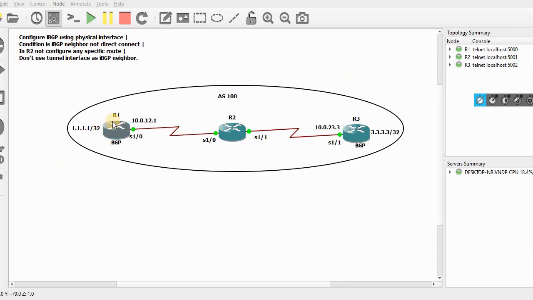For this lab, all three routers, R1, R2, and R3, are in AS 100. Only R1 and R3 configure BGP, and R2 does not configure anything. So we configure the neighbor as this IP, 10.10.23.3, and vice versa, R3 does the same thing.